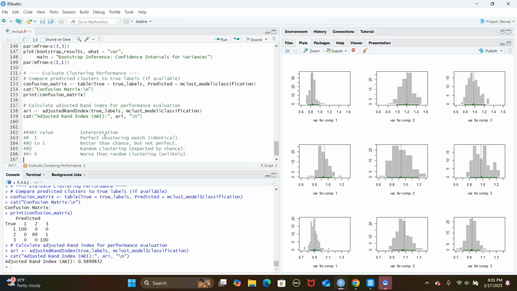So if you read the help documentation for Mclust, you can see there is way more information than what I just covered. Okay, so this is really an introduction to the Mclust package, the model-based cluster analysis in R.